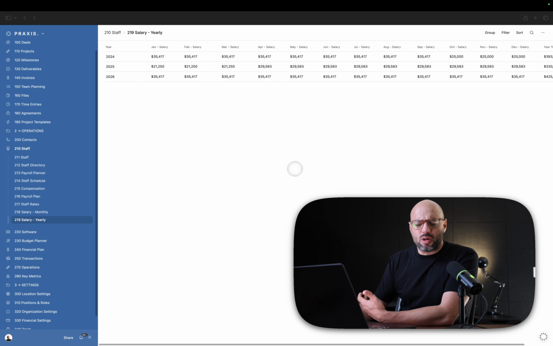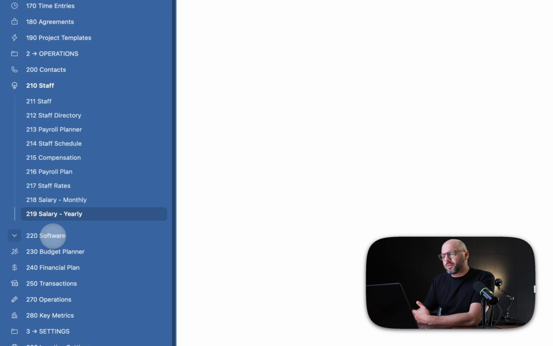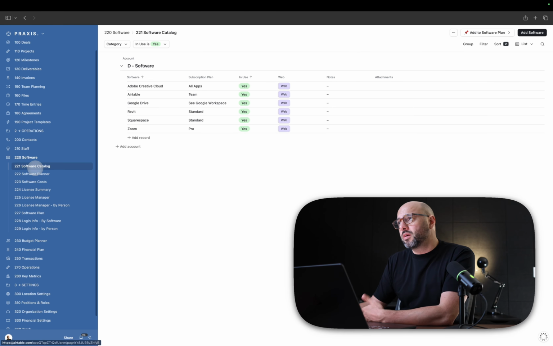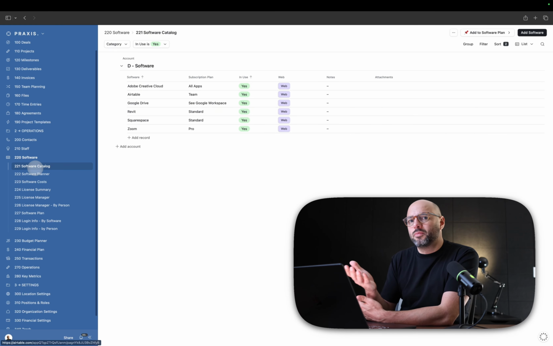So let's talk about software. The purpose of our software tab is to create a budget for software for the year. We have a specific tab dedicated to this because software depends on many things that vary widely. First, it depends on how many people you have in the office, and if you add or remove people, then the software requirements are going to change.